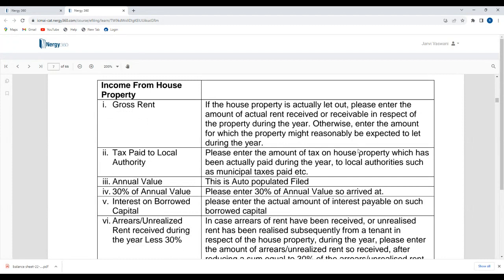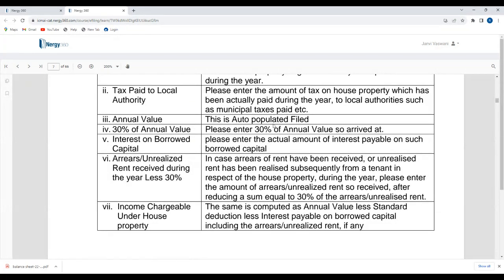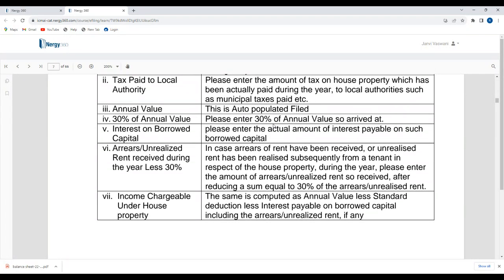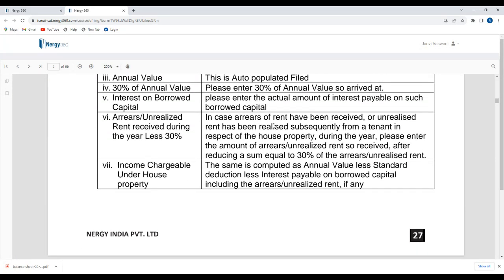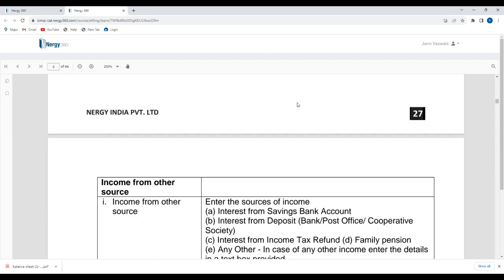Then income from house property. It will be your gross rent. Then any tax paid to the municipal authority will be allowed as a deduction. And 30% is a standard deduction allowed for repairs and maintenance. In case of any arrears or unrealized rent, that also you need to show within the current year, which is having 30% reduction. Standard deduction is available for this also, under Section 24. The resultant of all these will be your income from house property.